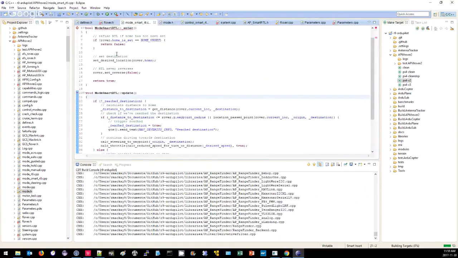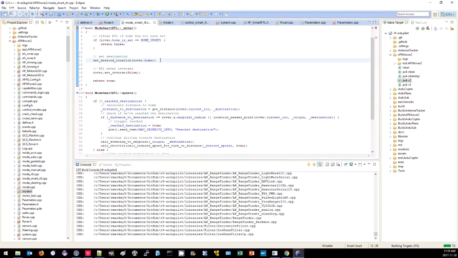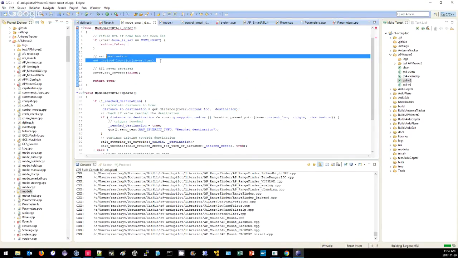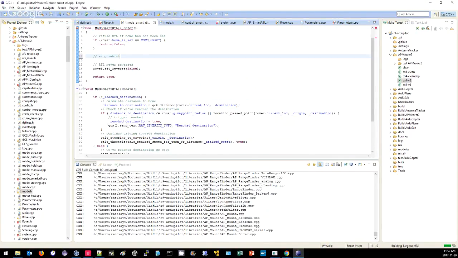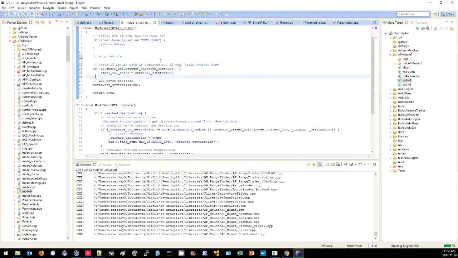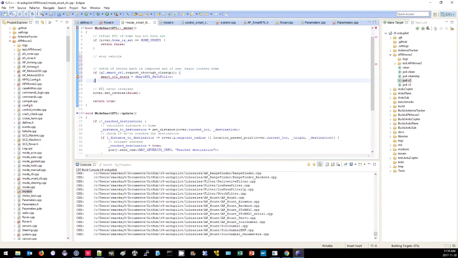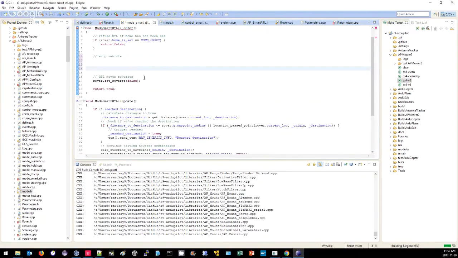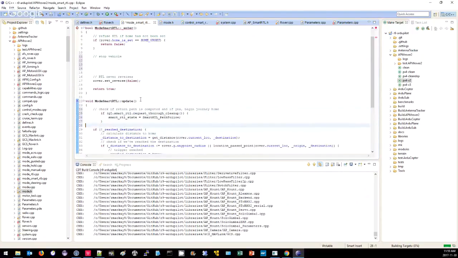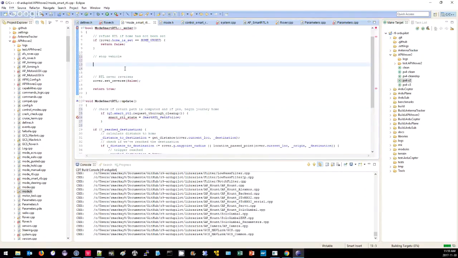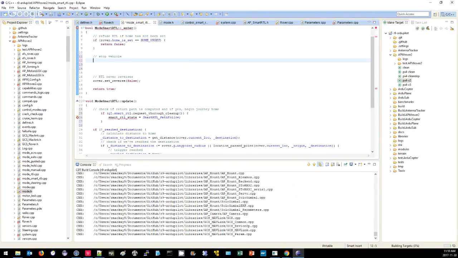So when we enter, we don't want this. I think what we're going to do is we're going to want to stop the vehicle. I think we should stop the vehicle here. And we're going to, sorry, this belongs down here. We can use this somehow. So we're going to stop the vehicle, I think. Right?